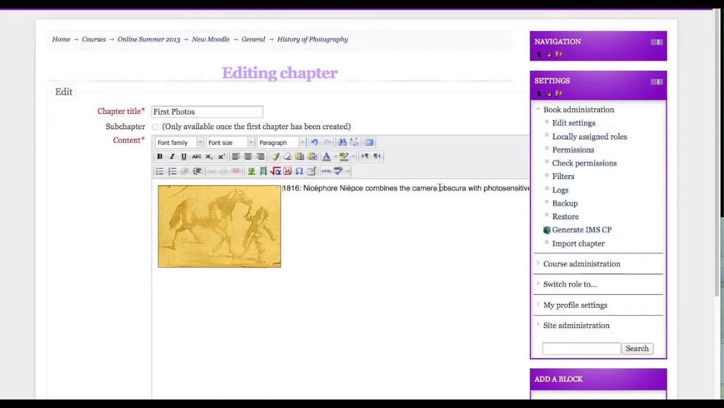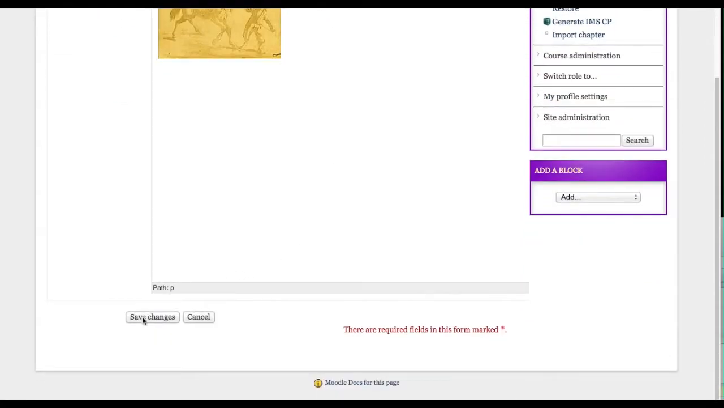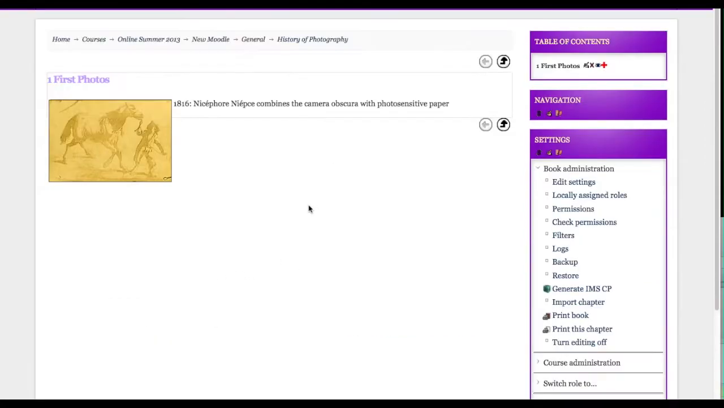And there it is. You can see the border around it, and the text aligns to the left. And if you have a lot of text, it would wrap all the way around it. So now we're going to click on Save Changes, and we have the first chapter of our book. So now what we can do is go over here to the right to the plus sign, click on it to add chapter 2.